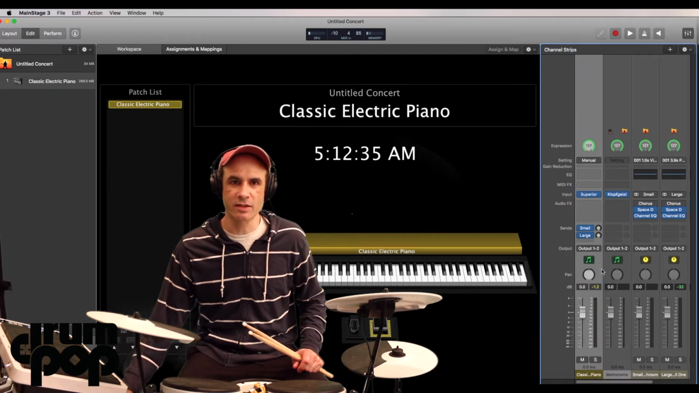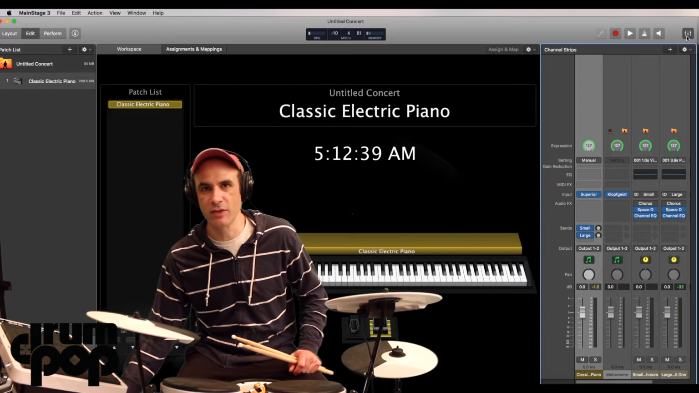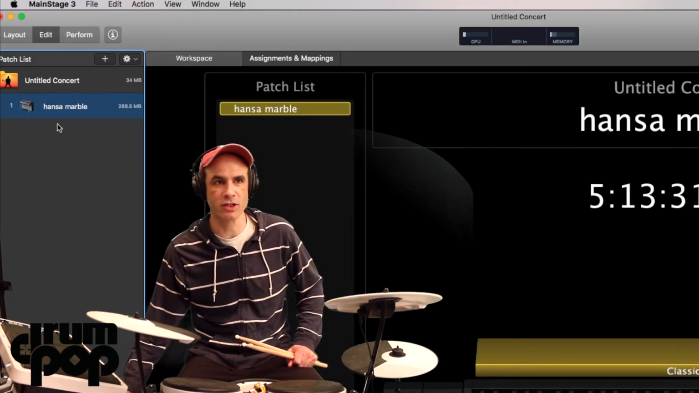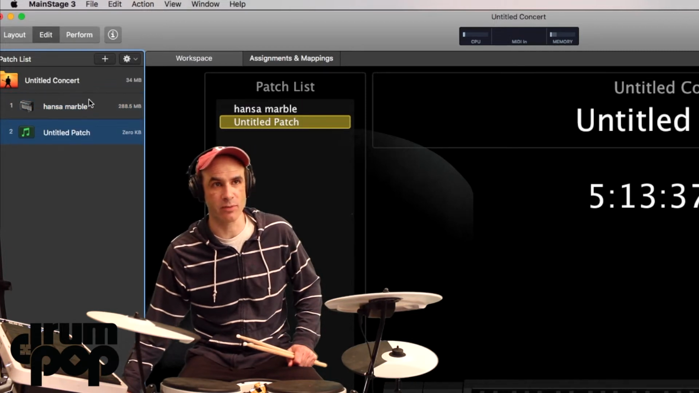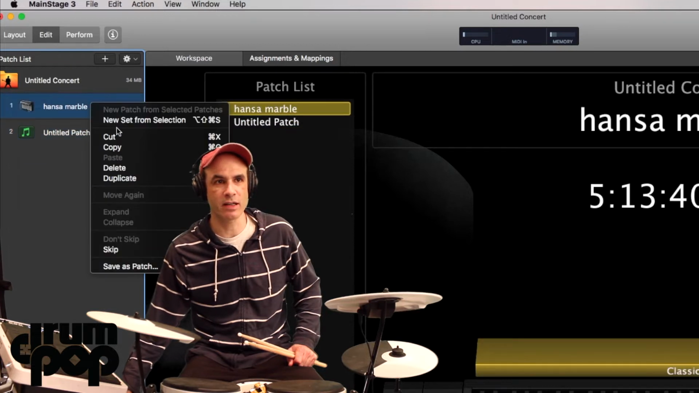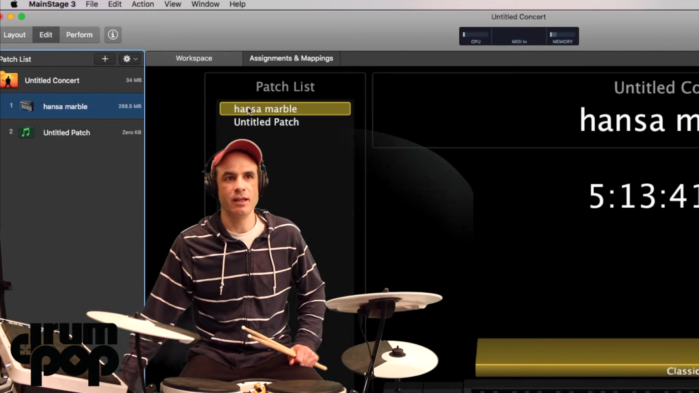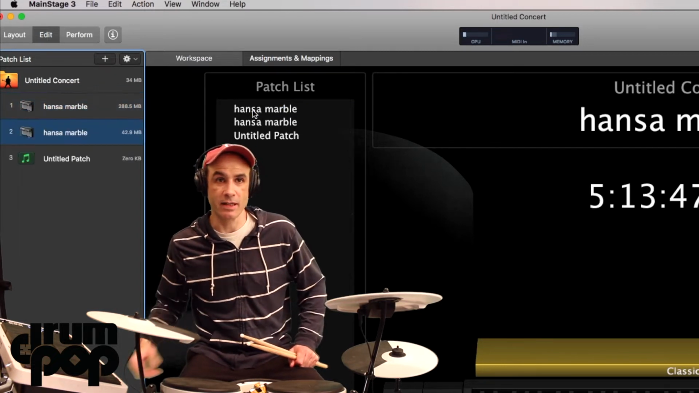So you can put a limiter or master EQ on that, and then here's your master slider. So that's the basics of this mixing panel over at the right, and you can even hide that and put it away. Okay, and we renamed it Hans and Marble. So that's our first patch there, okay? And then now we can add another patch, or if we're going to use another Superior library, we can just right-click this and duplicate it, okay?